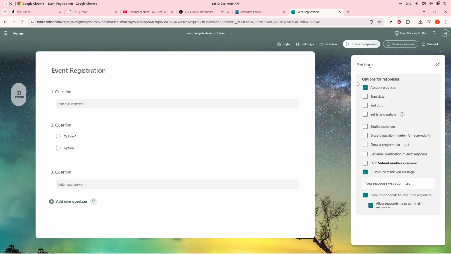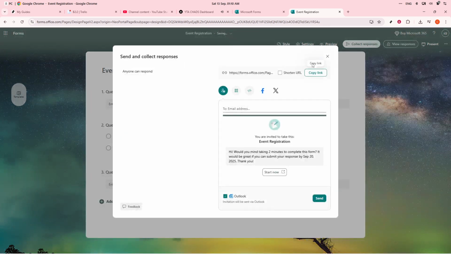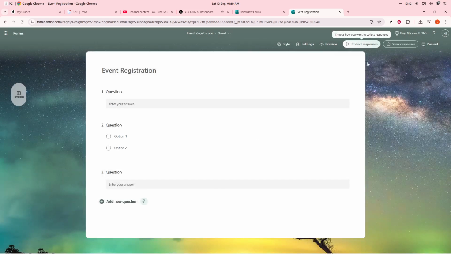Finally, share your registration form, hit Share, and choose your distribution method. Copy the link to embed in emails or newsletters, generate a QR code for posters or presentation slides, or use the embed code to place it on your website. You can also directly send it through Microsoft 365 apps like Outlook or Teams.